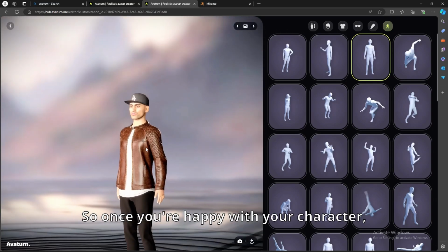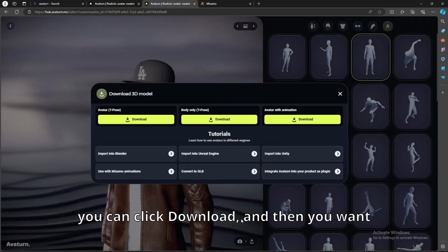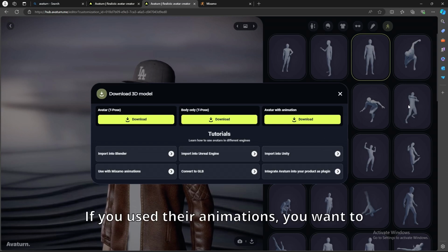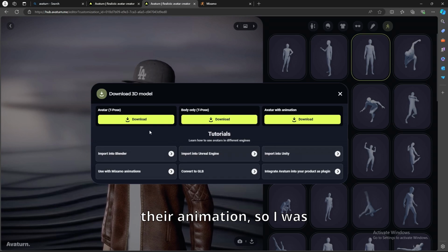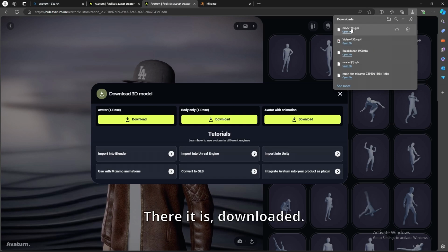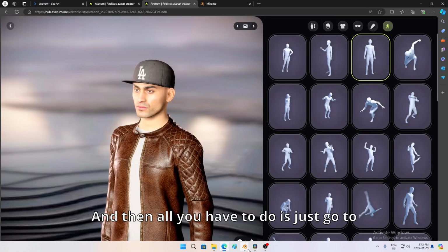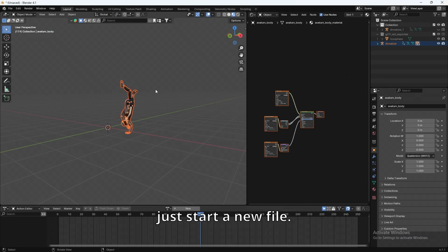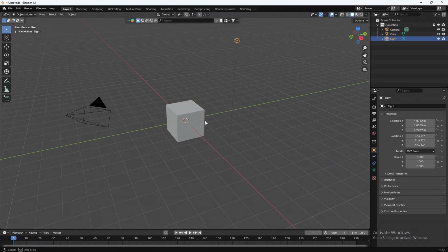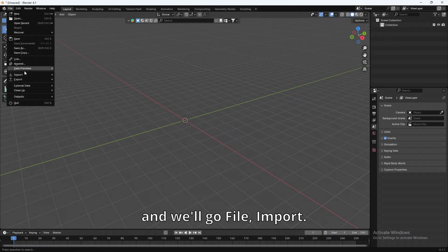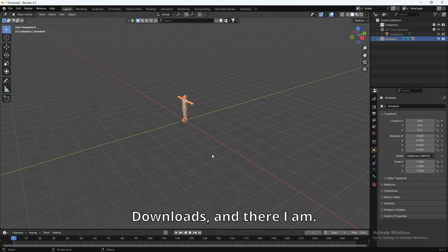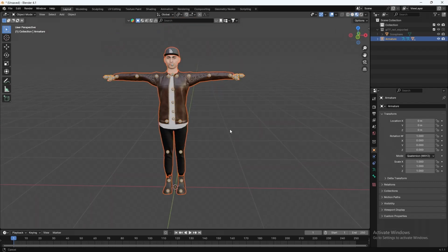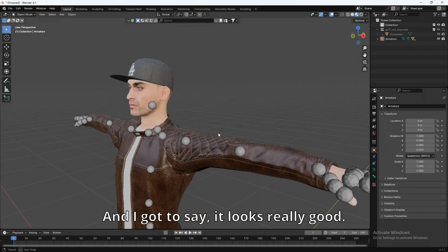So once you're happy with your character, you can click download, and then you want to download. If you used their animations, you want to use avatar with animation, but I didn't select their animation, so I'm just going to choose avatar T-pose. There it is, downloaded, and then all you have to do is just go to Blender, and let me just start a new file. Let's delete everything, and we'll go File, Import, and it's a GLB. So GLB, and then Downloads, and there I am. And I gotta say, it looks really good.